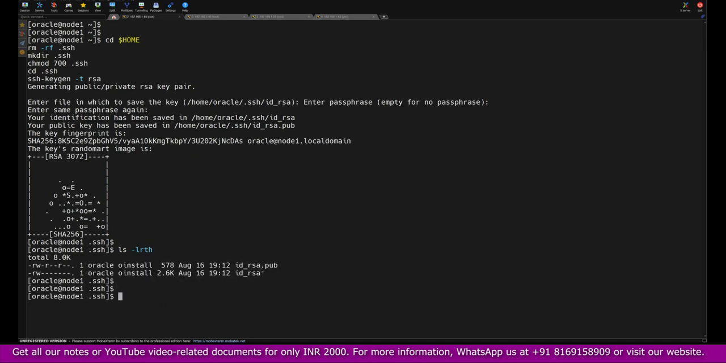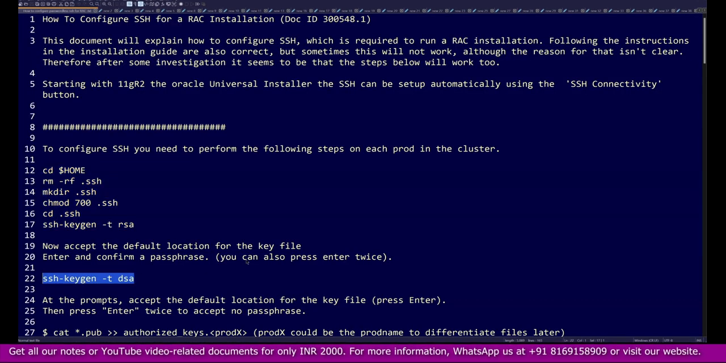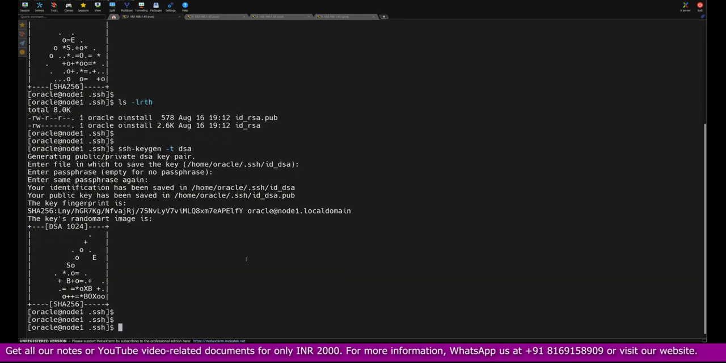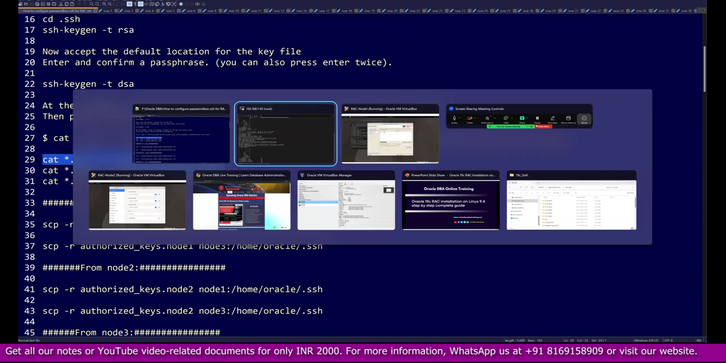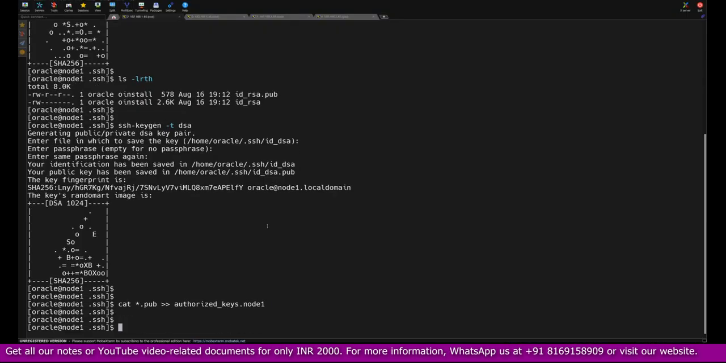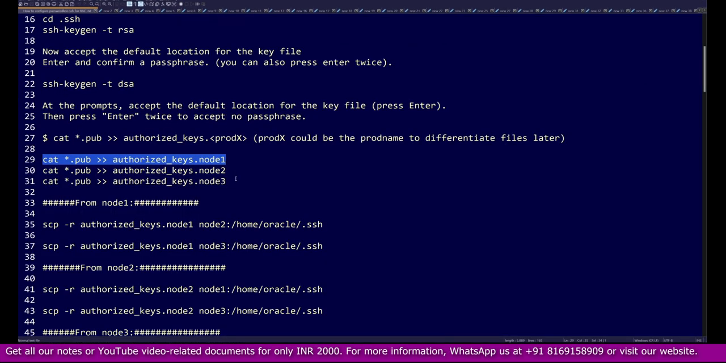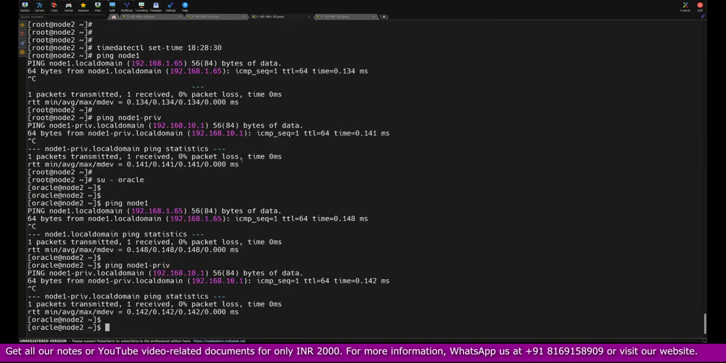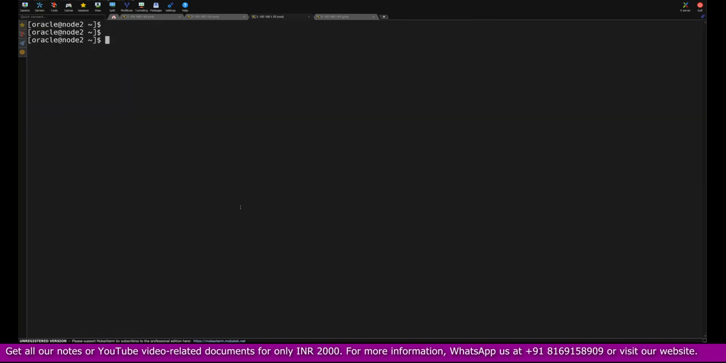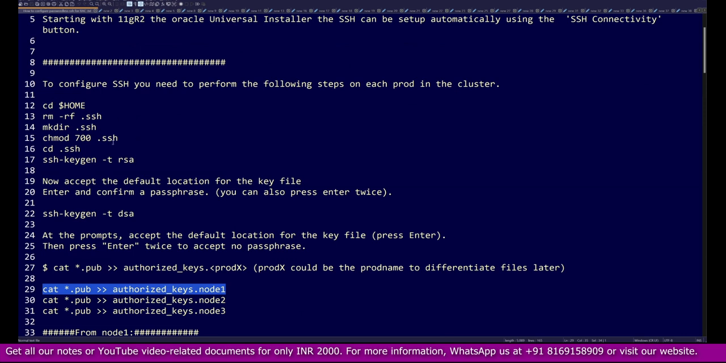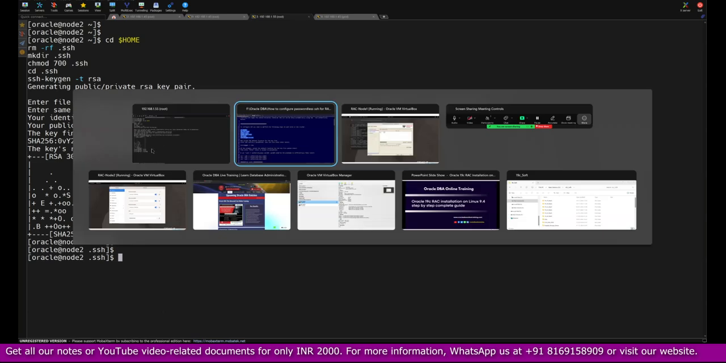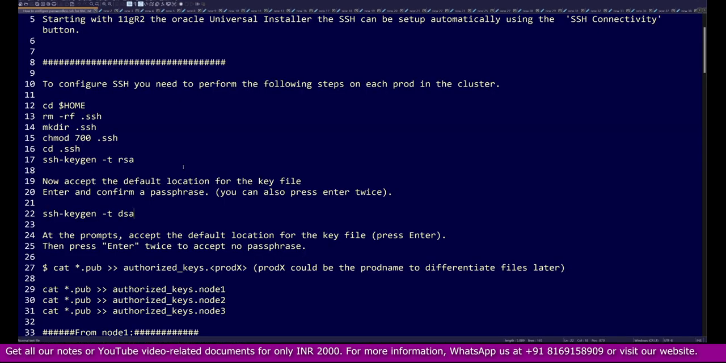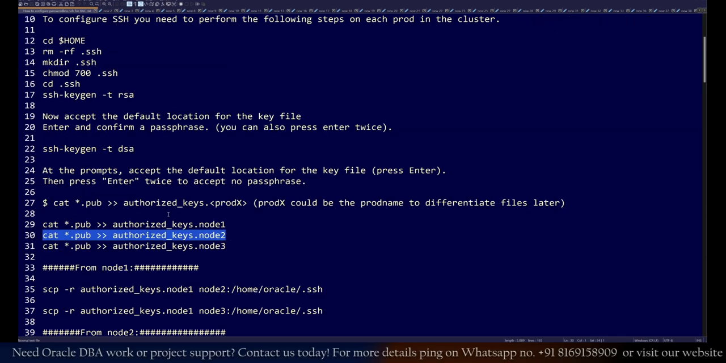So this is node 1. And similarly, we can create DSA keys also here. This is also done. After that, we have to run the cat command against the public keys and put it in the first option. Repeat the same steps, whatever we did, on the second node also. So copy all the steps from here, put it here. Once the file is generated, generate the DSA keys also like this.